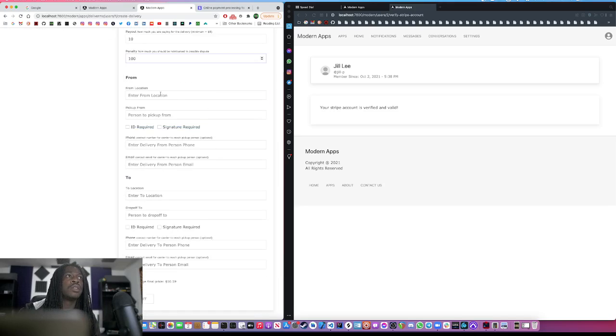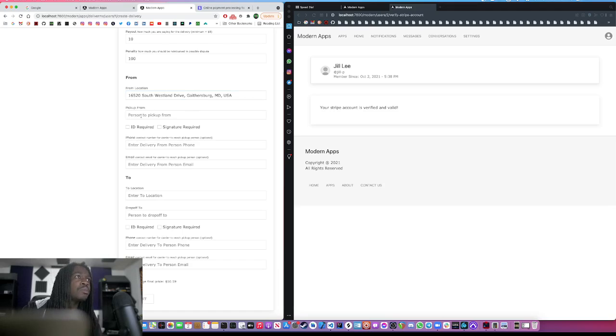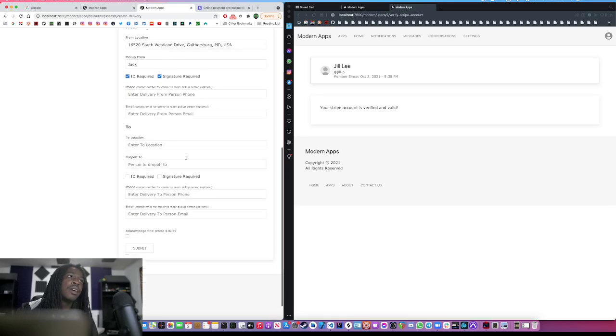Now at this point, you can pick a from location. So I'm going to go ahead and just pick an address. Let's say 16. I'm using Google Maps for autocomplete, and let's just say some random address. I don't know what's here. So you can specify who the deliverer person is supposed to pick it up from. So I'm gonna say pick up from Jack, and you can just click if it's ID required, signature required, and then if you want to put this person's number so the carrier can actually contact them, you can, but these two are optional.